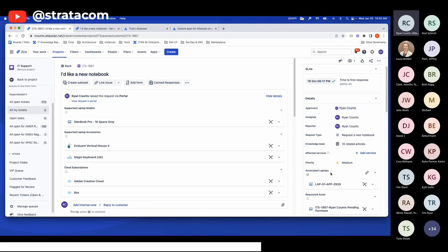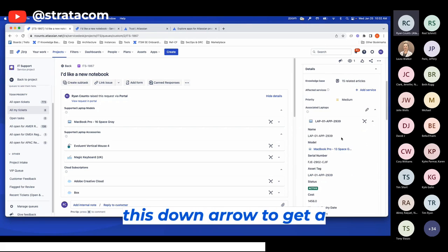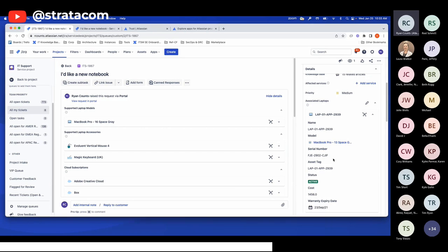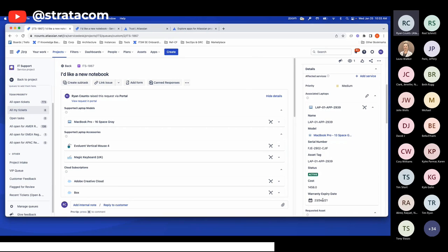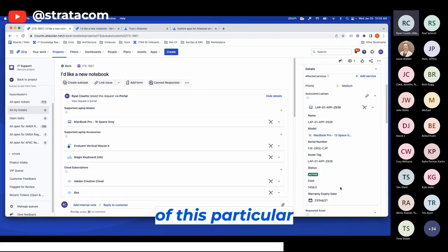While working this ticket, if I need that information, I can simply use this down arrow to get a snapshot of that user's laptop. So I can see its life cycle state, it's currently active. I can see what make and model they have, which may be useful. I can also see details like when their warranty expires, which again may help me choose the right course of action over the course of this particular ticket.